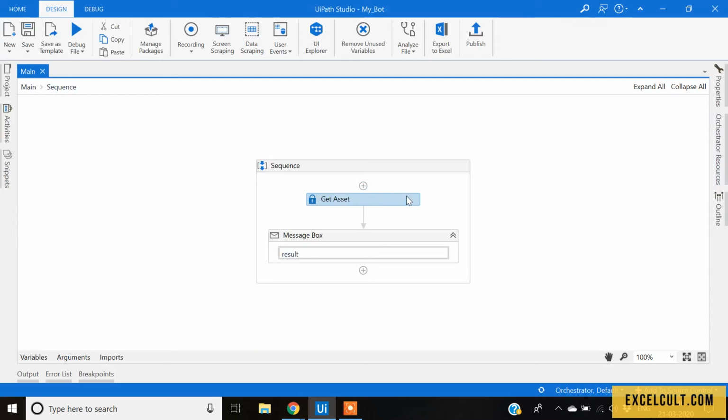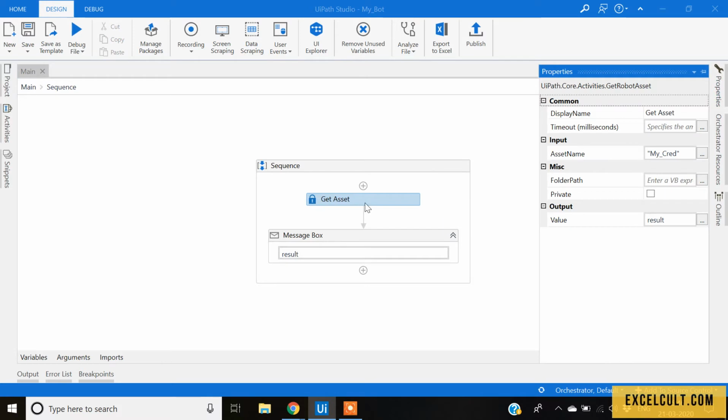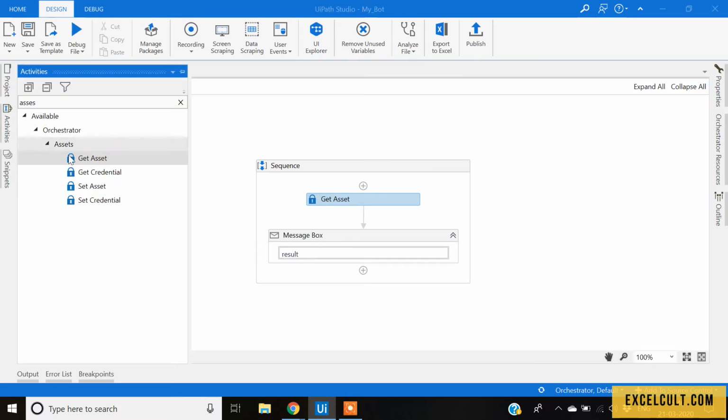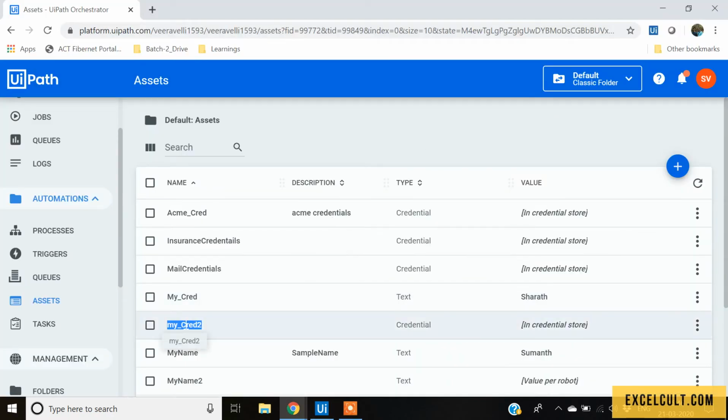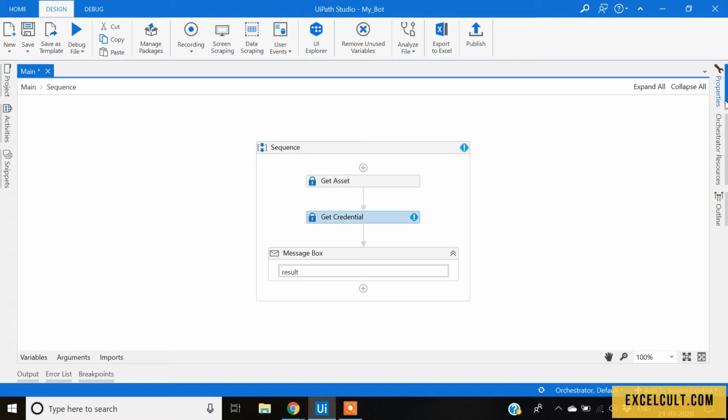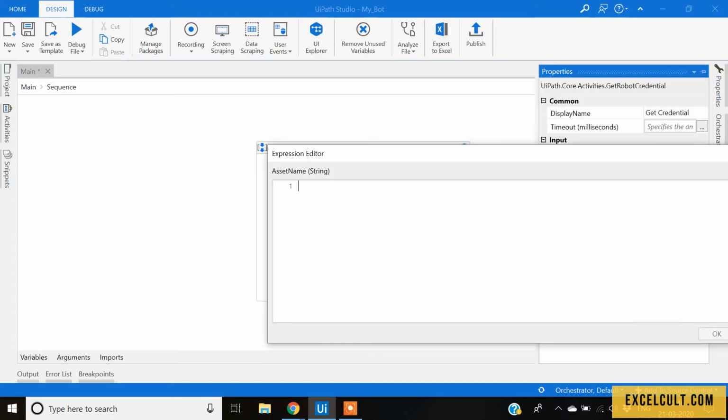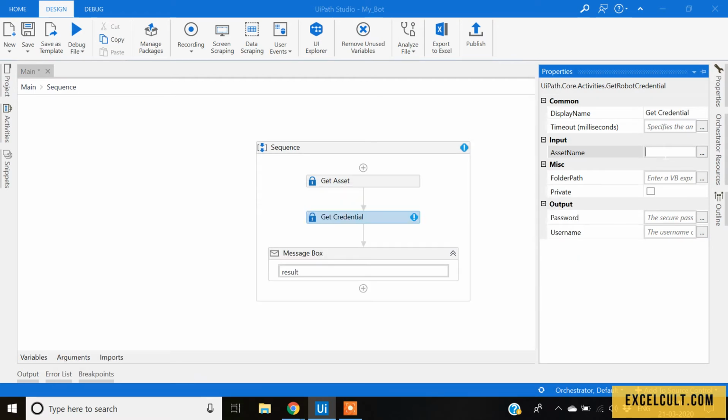But this will not be able to fetch that, because this time we are trying to fetch credentials. We have to use this. So just copy this particular credential and paste it right here with the double quotes surrounding it.